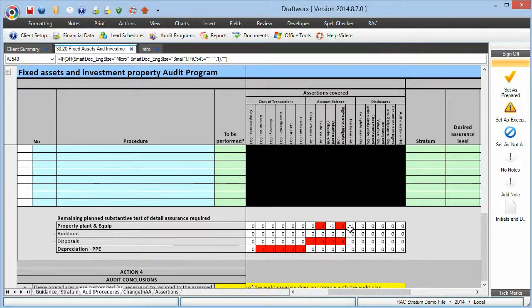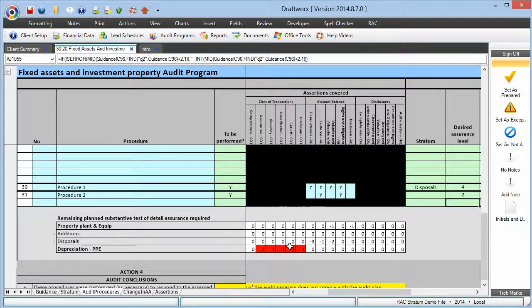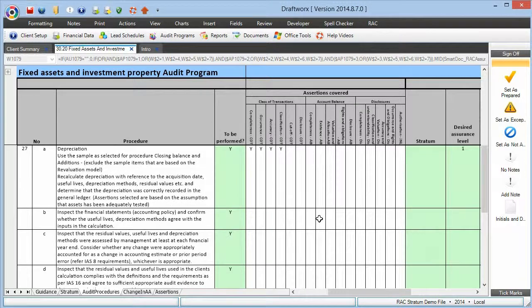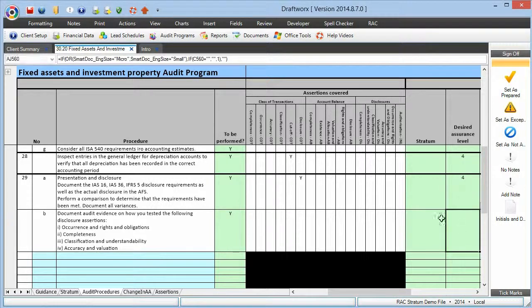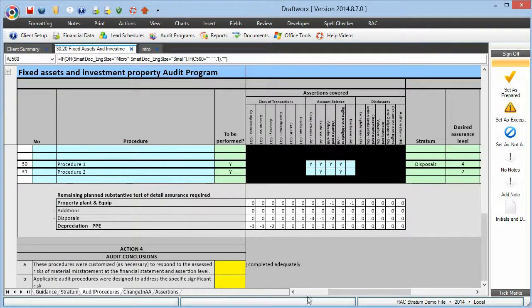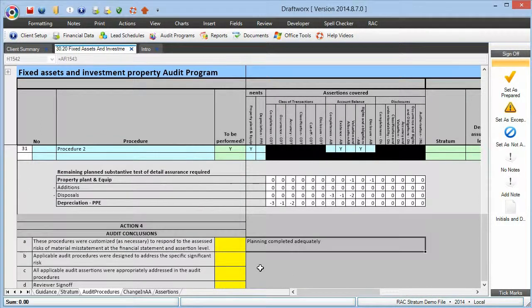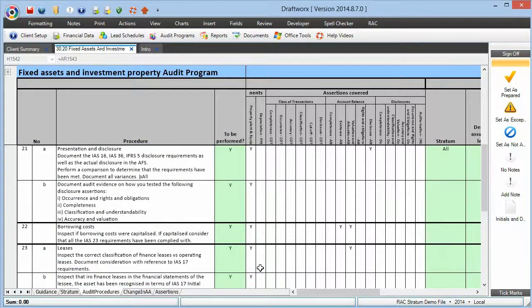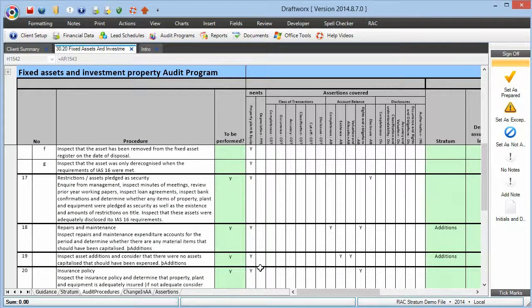Okay, that's the process. Let's just go and quickly document a couple of procedures here. Now just quickly on the depreciation, once again there are fairly comprehensive procedures on depreciation. All I need to go and do is increase my desired level of assurance here for those depreciation procedures. Scroll down. Okay, great, we're covered, and I go to my conclusion and it's telling me my planning has been completed adequately. Okay, that is the preparation of the audit program with a stratum. Please make use of this feature. It will make your audit programs a little bit more detailed and compliant.